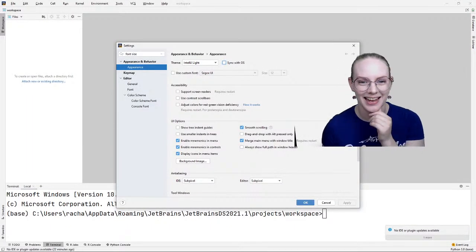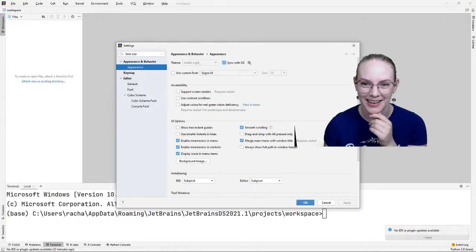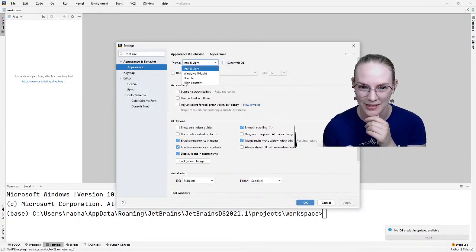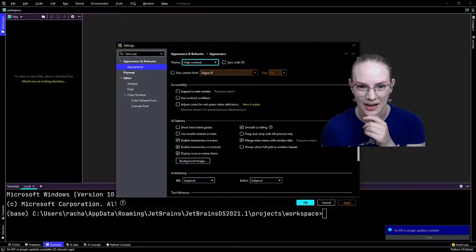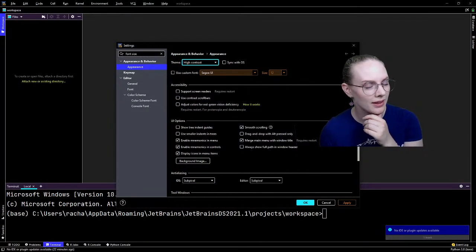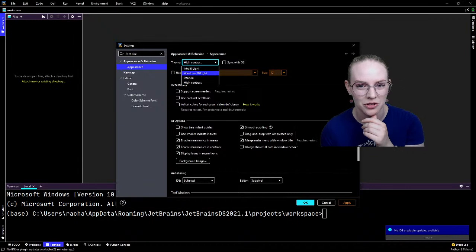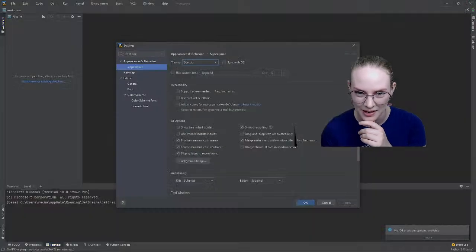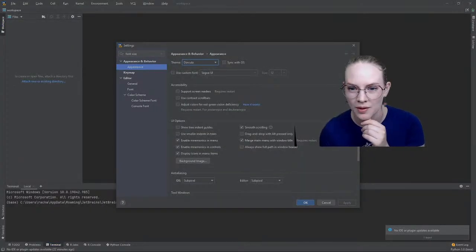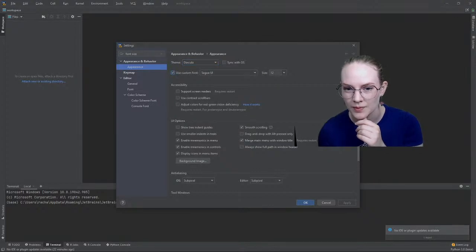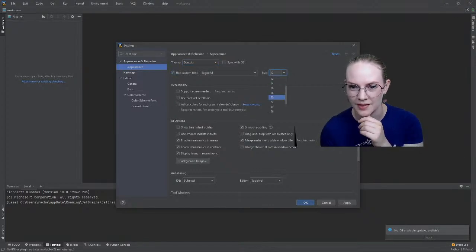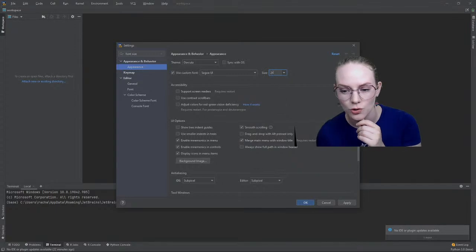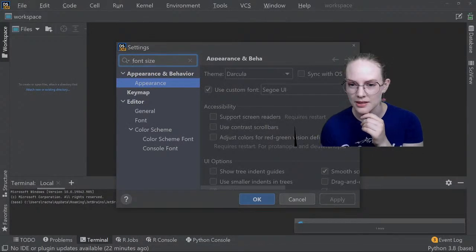Woo, okay, it's light now. I don't actually want to sync it with my OS, I don't think. High contrast? Okay, that's pretty good. This may be a little bit too high contrast for me. Darcula, okay, so this is the one that we were using. Use custom font, all right, and then I'm going to bump this up to 22. See what that looks like. That's better.